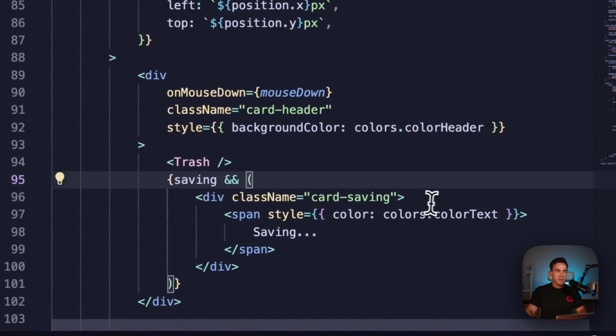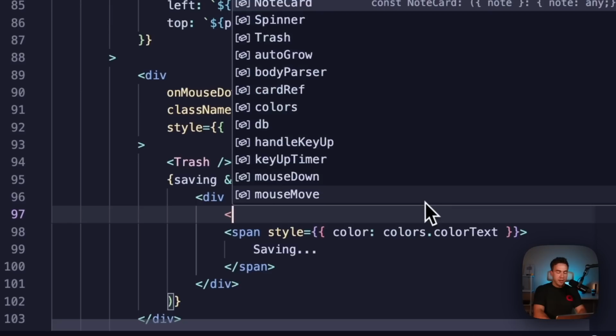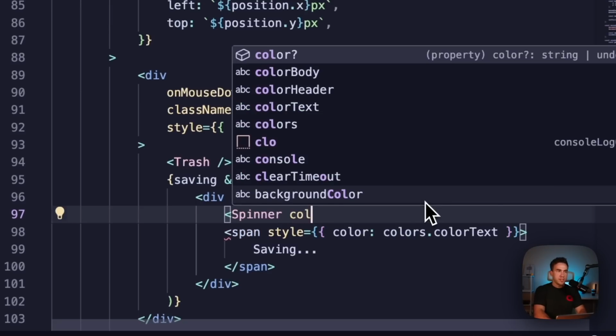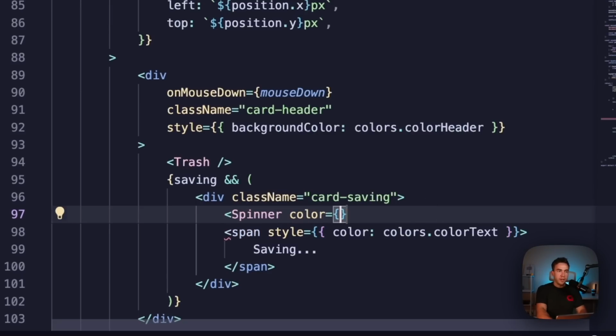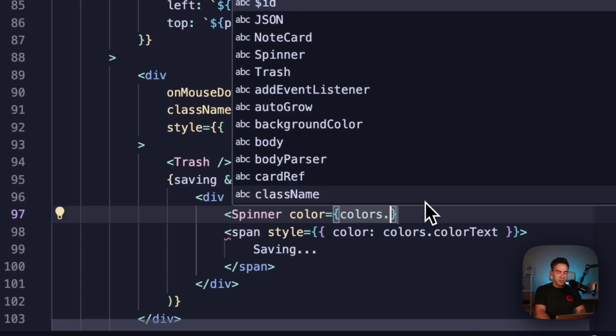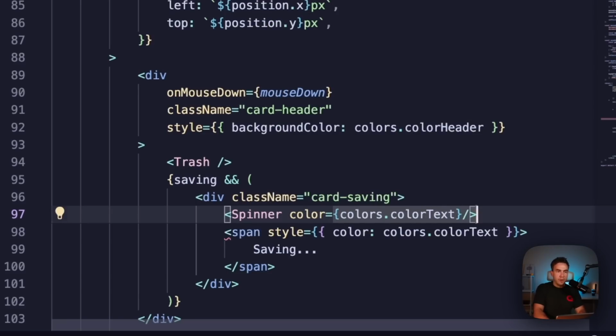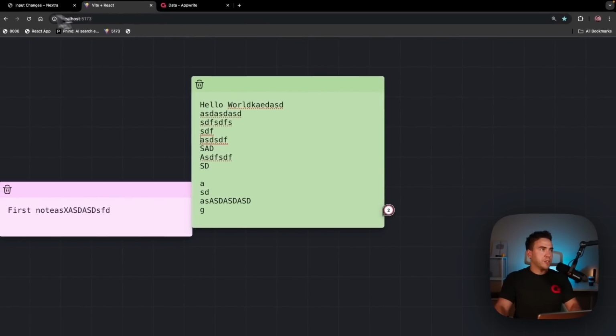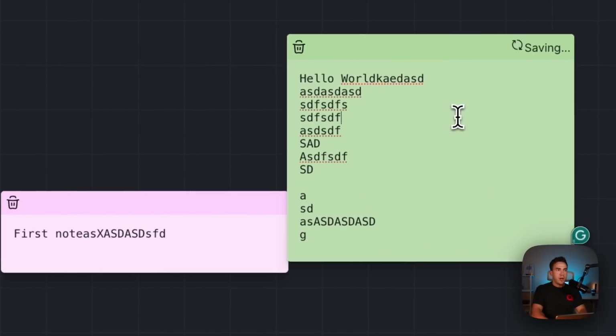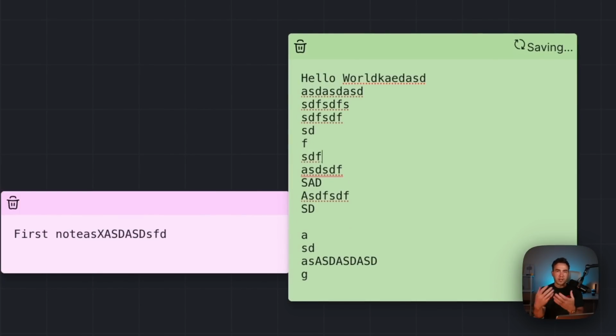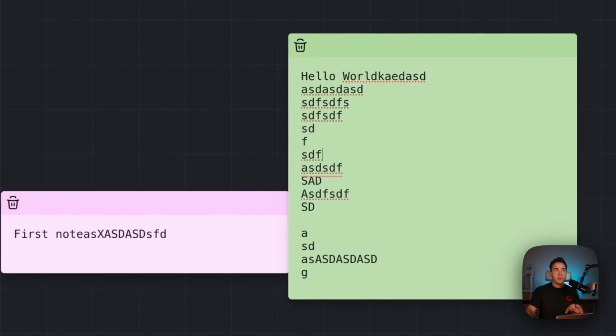So just after card saving, the opening tag, let's throw that in, and we want to set the color, and the color here is going to be colors.color text. We'll throw that in, close it off here, and let's just see what we get for now. So if I refresh that, so as I type, we see the spinner, but it's not actually spinning, and the alignment's a little bit off here. So we're going to add some CSS to actually fix this.